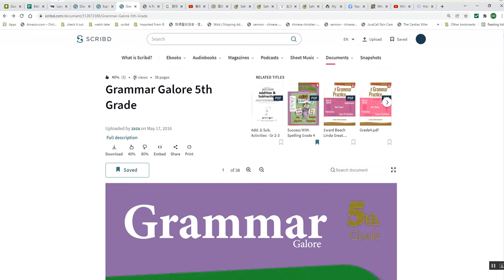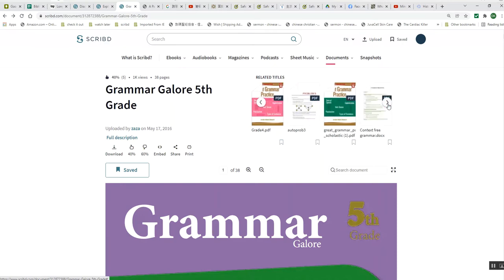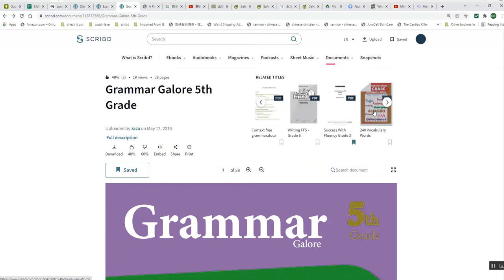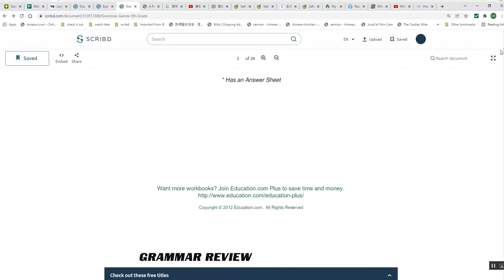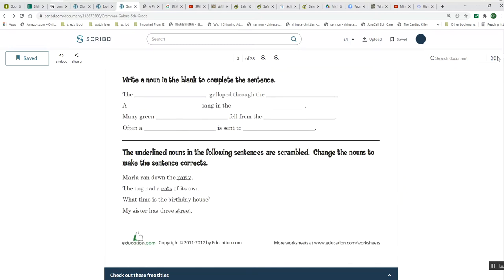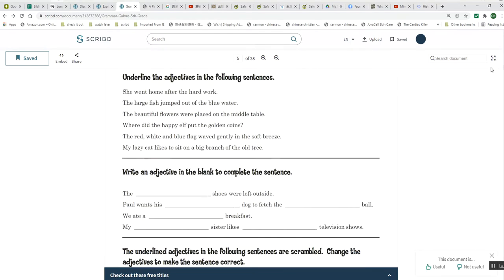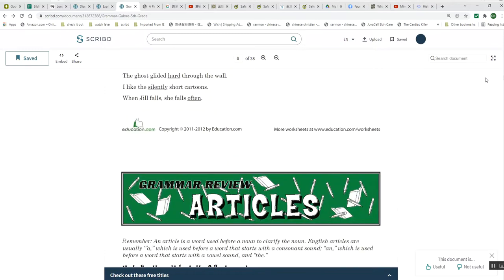It shows up here that 1,000 people have already looked at it. There are a total of 38 pages. On the right side, it shows related titles. There are more related titles about English grammar. If you click on an individual book, it will show that book. When I scroll down, this is the beginning of the book. So it's very, very useful.